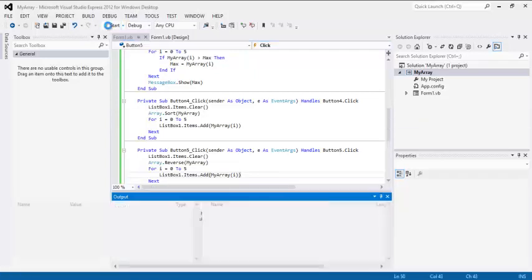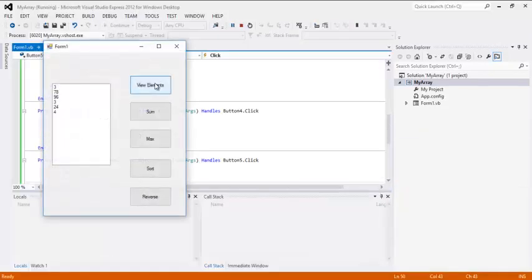Let's see this. Okay, view the elements: 3, 78, 96, 3, 24, 4. So I'm going to reverse this: 4, 24, 3. Excellent. Great one.